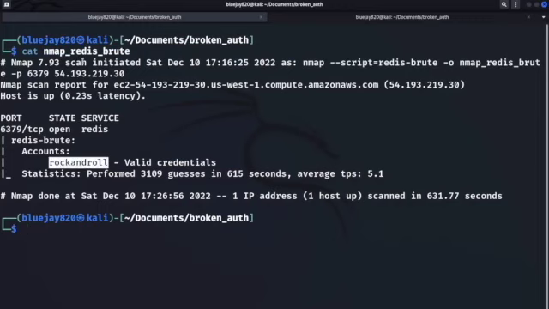The scan has run. I'm just getting the output file. It has run for a few minutes, but it has come up with some valid credentials called rock and roll. So let us try and use this credential that we have got. So you have redis-cli, and you have the target host 54.193.219.30, and we are going to target 6379.